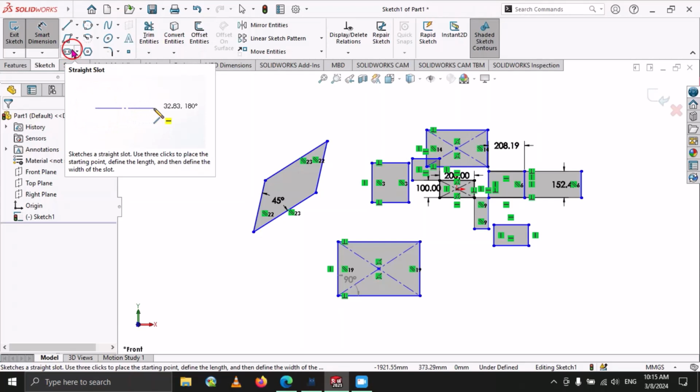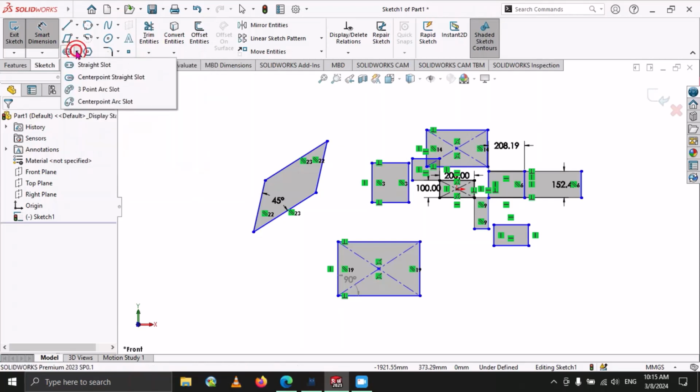In the next video we will discuss this option, straight slot, or there are different types of slot that we will discuss in the next lecture. Okay.